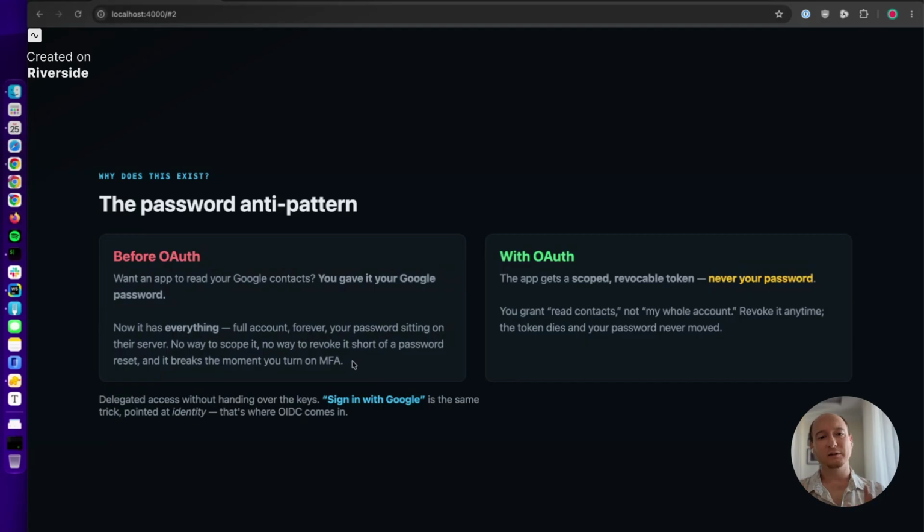And this also had some problems, such as if you enabled MFA, which sends a push notification or a code to your phone, then this whole give-your-password-and-it-is-enough approach would break immediately, and you needed to find some ways to circumvent it. And that is not working seamlessly, let's say.